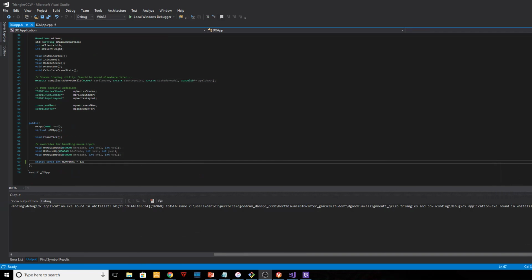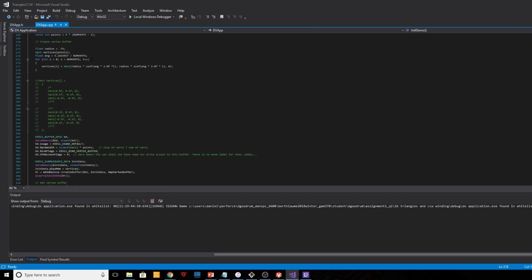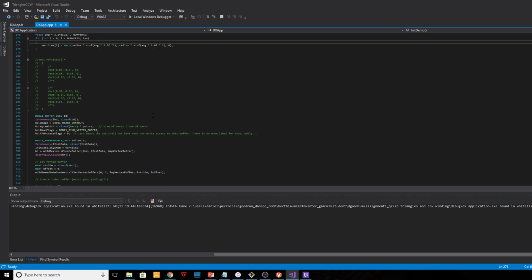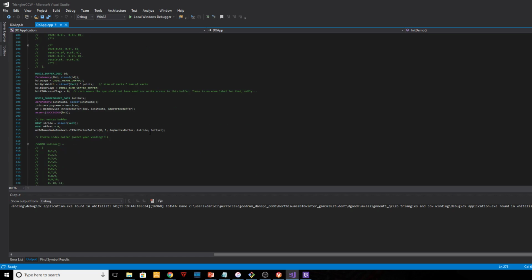And then for the adjustable circle, here I have my numverts static const int for 12. I'll adjust that when I run it just to show you that it works with different values. Up here, I set a radius, I did 0.75, so it's not the entire screen. And then I just have it iterate and set the vertices in the vertices array using this formula here. And then the points I got, it's 3 times the number of vertices minus 2. So here I have that listed.